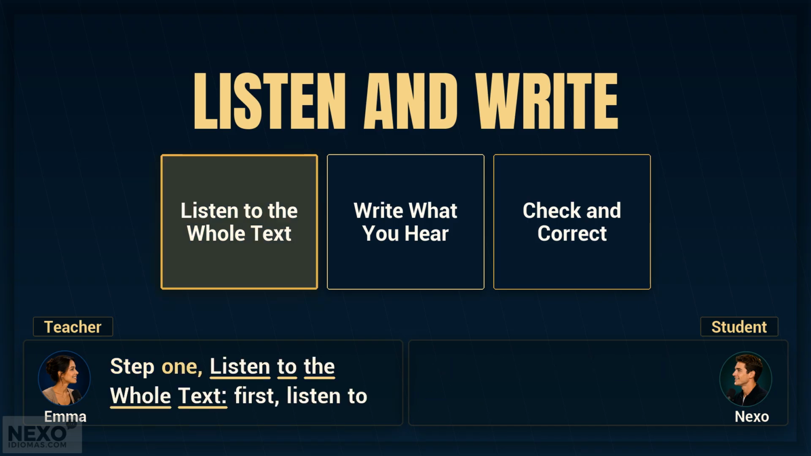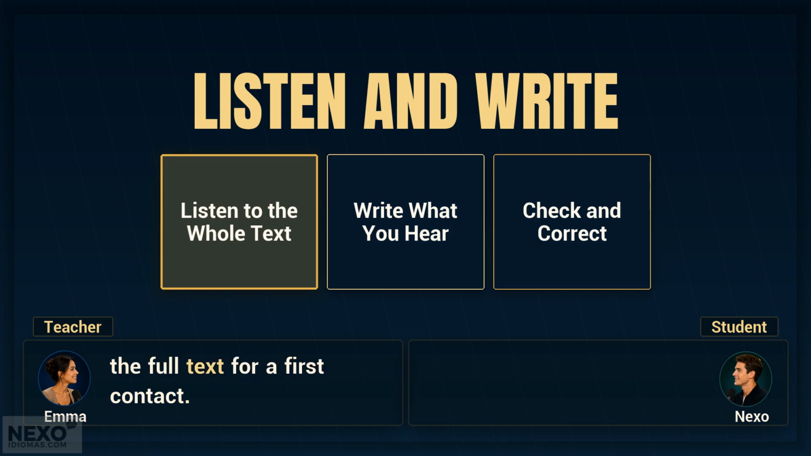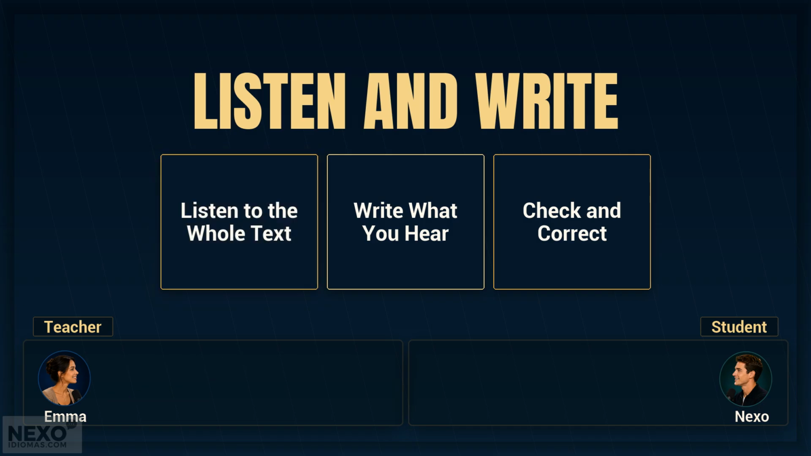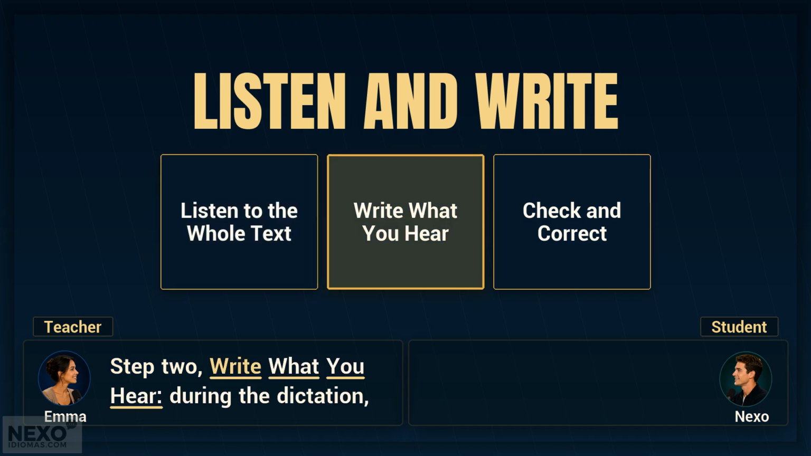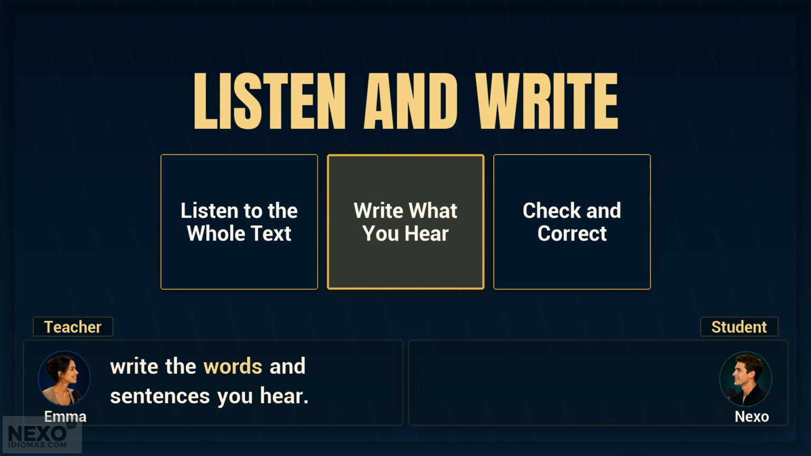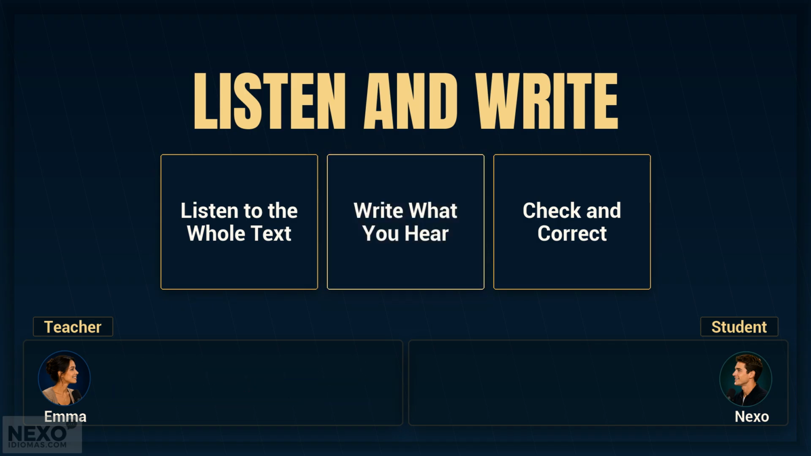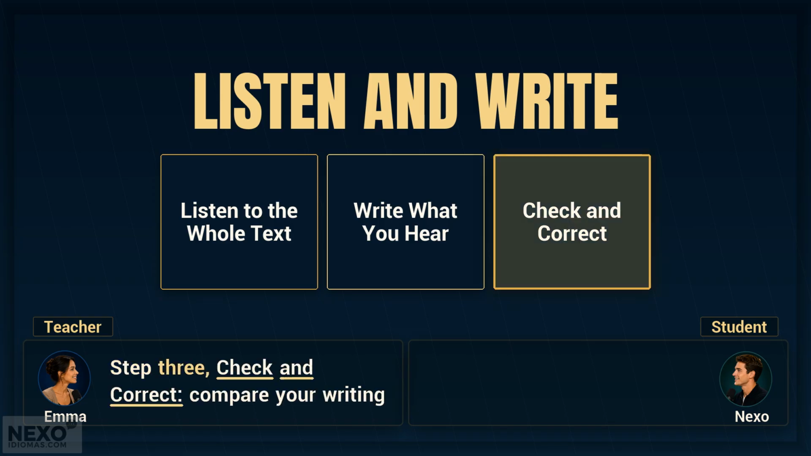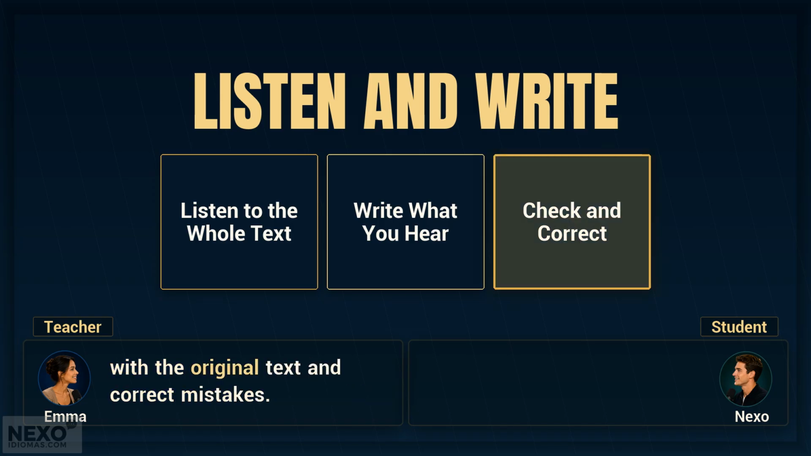Step 1. Listen to the whole text. First, listen to the full text for a first contact. Step 2. Write what you hear. During the dictation, write the words and sentences you hear. Step 3. Check and correct. Compare your writing with the original text and correct mistakes.